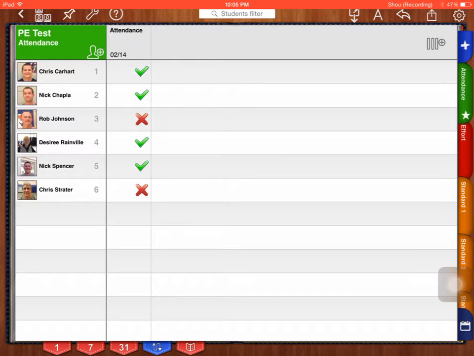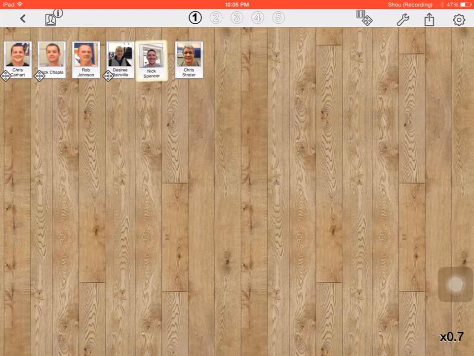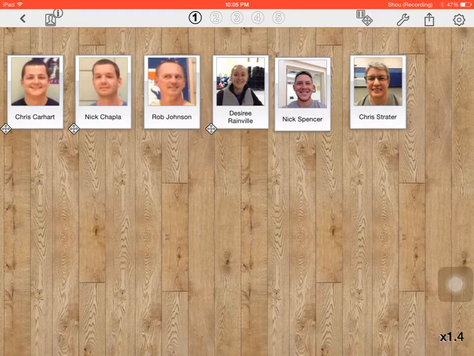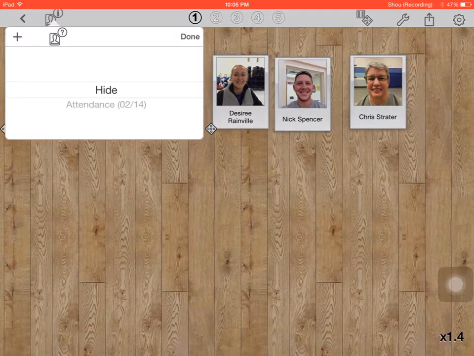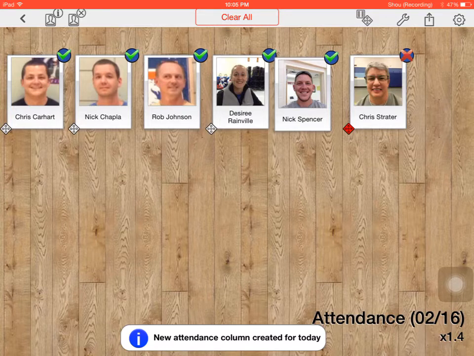This is what it looks like when you have attendance. I'm going to go through and take attendance really fast so you can see that. I'm going to zoom in so you can see a little better. From here, I press a little icon, take attendance. I can attend all. If I have anybody in particular absent, I just double tap it, a little red dice comes up and shows me it's absent.